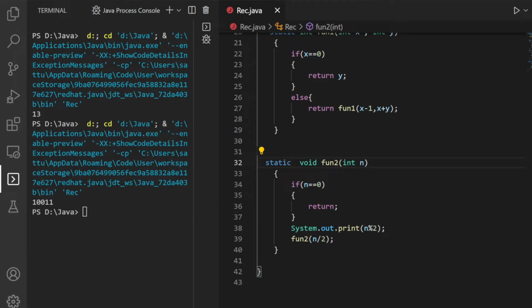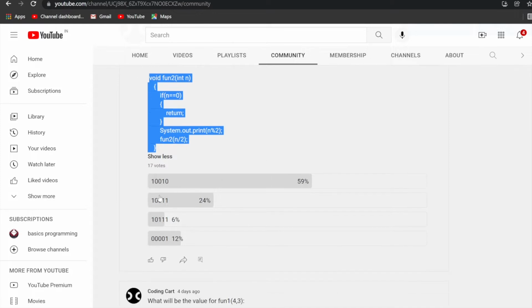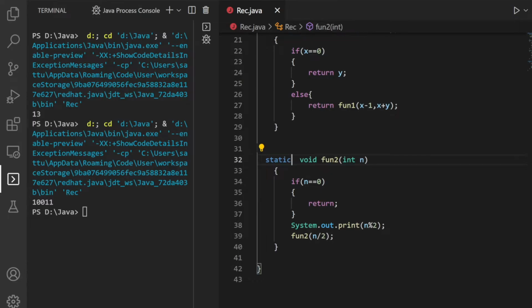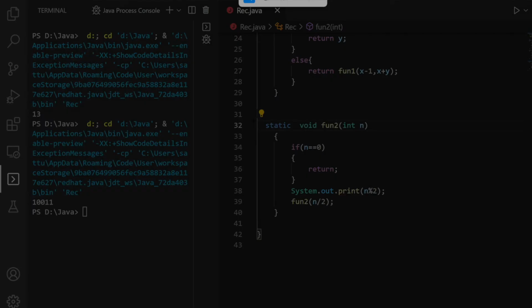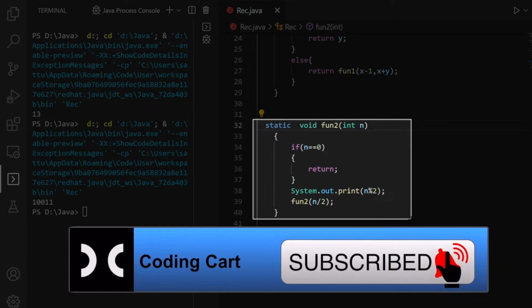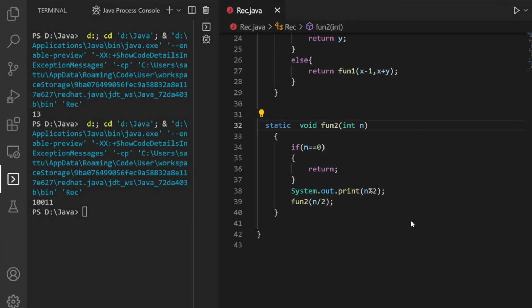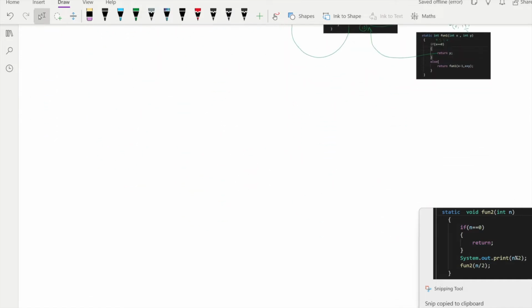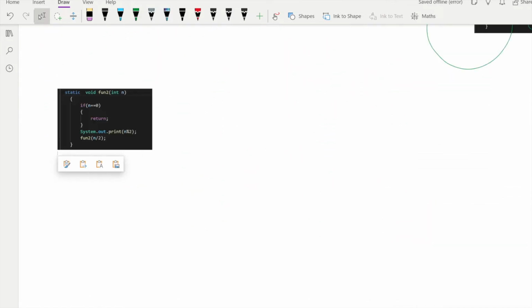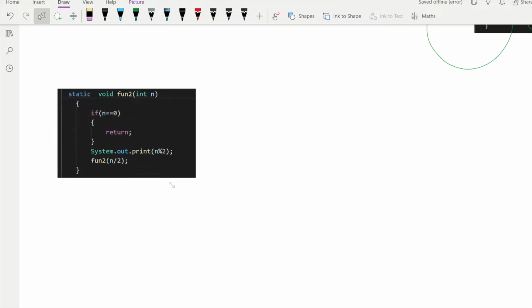So here we are getting the output 10011, means this is the correct output 10011. So let me explain you how the recursive call is working here. Let me copy this one and explain you line by line. So this was the explanation for the previous problem. So let me paste here. Let me zoom out this one little bit.